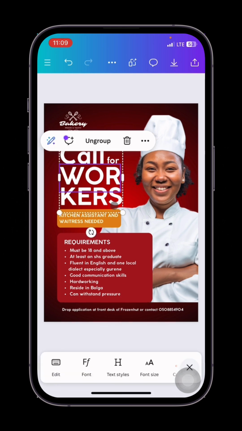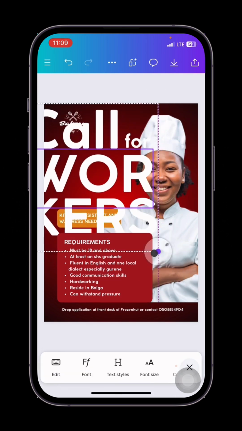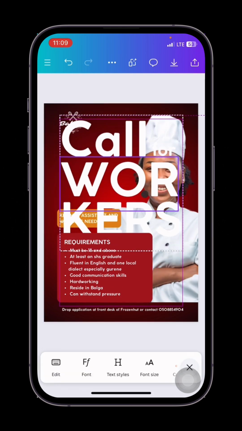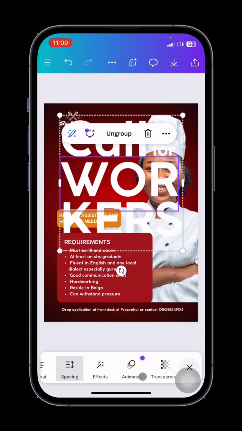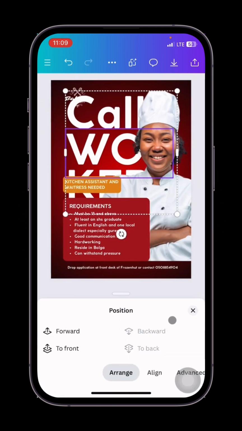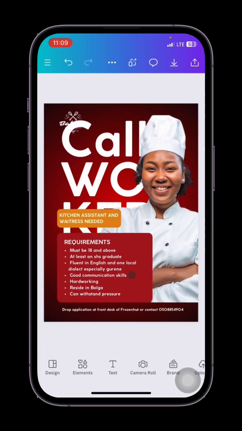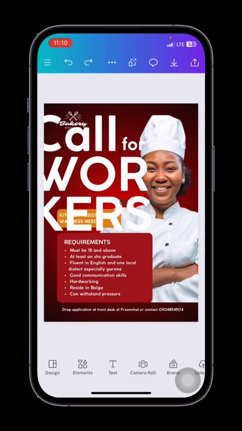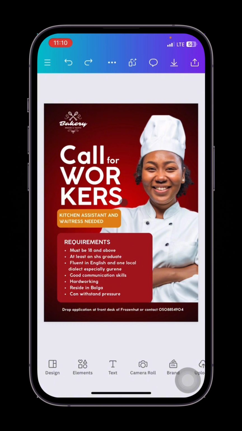So that's why sometimes when you see something that is so big like this, and they put it this way, all they need to do is go to position and put it to the back. So you see, it just gives that very nice kind of design. This is something that you can try and explore. There are quite a number of designs that have this kind of text at the back of the elements. It's called layering. There are different layers.